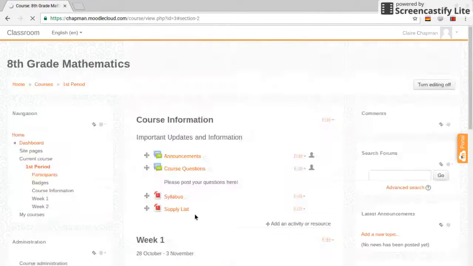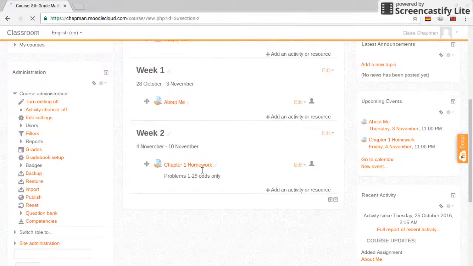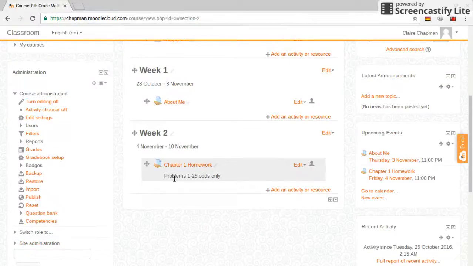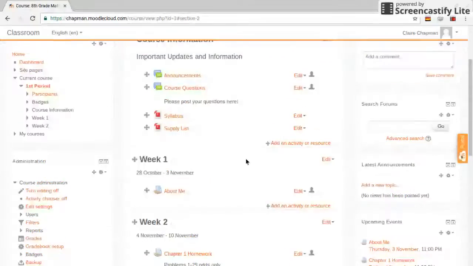So after we do that, you can see it is added on our little homework assignment, so your students can see it really easily. And that's about it.